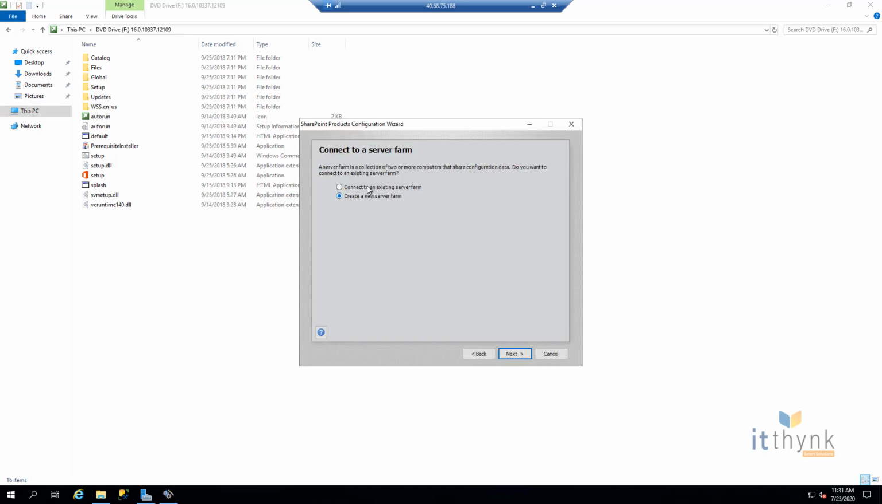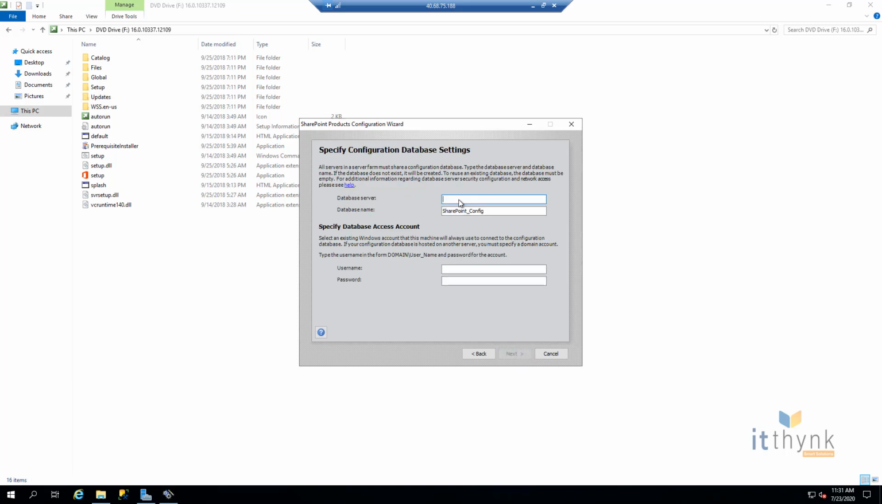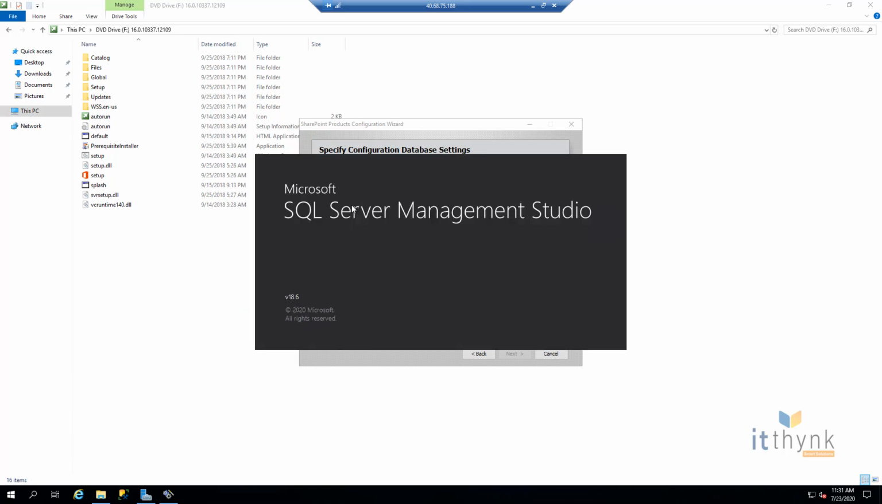Create a new farm. If you were connecting to an existing farm, you would choose the first option, but we're creating a brand new farm from the beginning. Our database server name: if you remember correctly, when we connected to SQL, we needed to specify a database server. So that database server is what I need to choose right here.